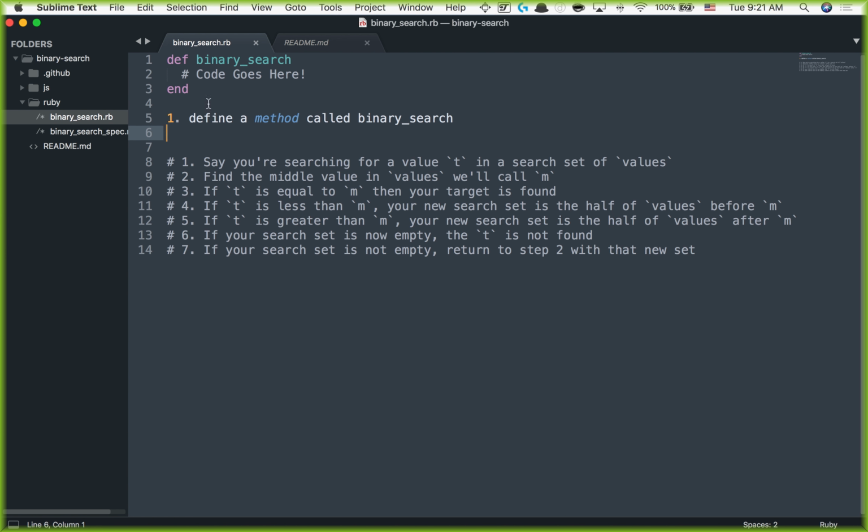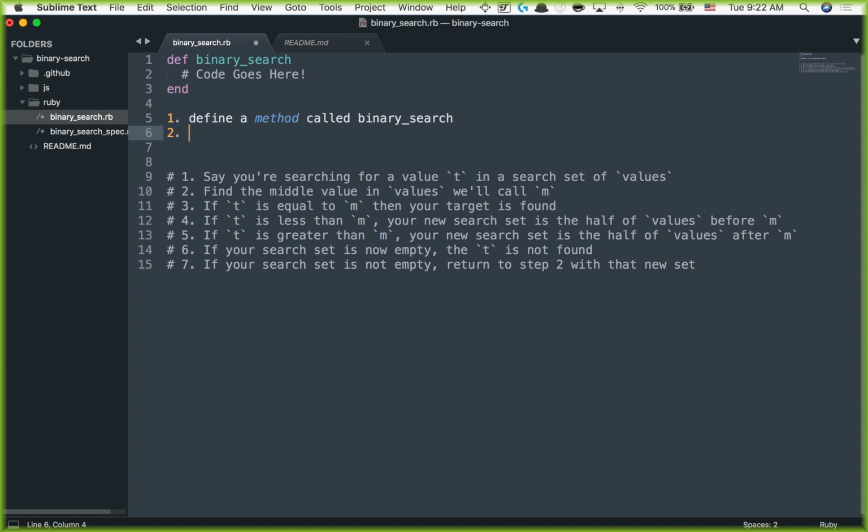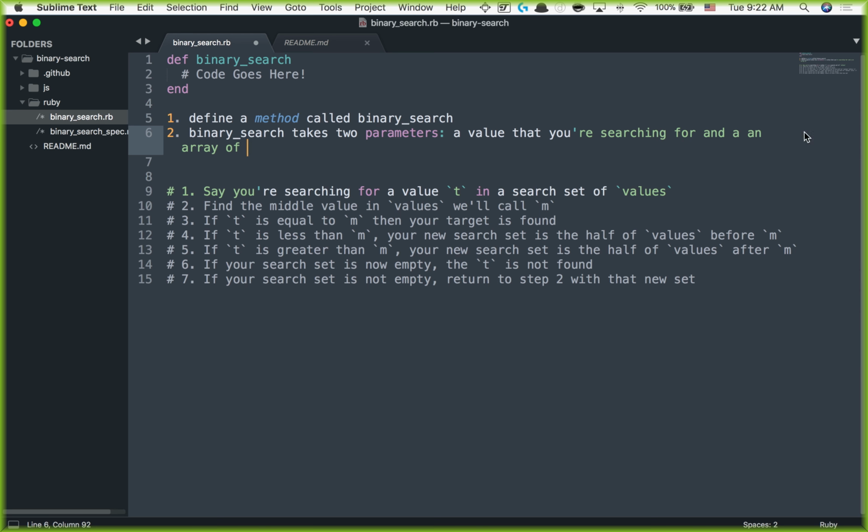All right. So again, first things first, we define a method called binary search. The second thing that we do after that, binary search is going to take in two things. It's going to take two parameters, a value that you're searching for, and an array of sorted numbers.